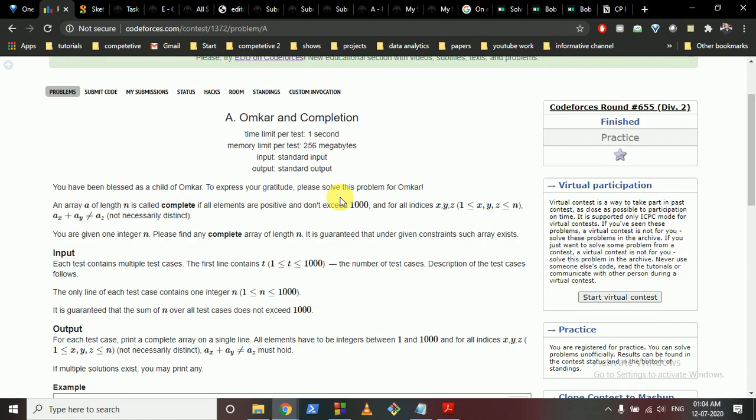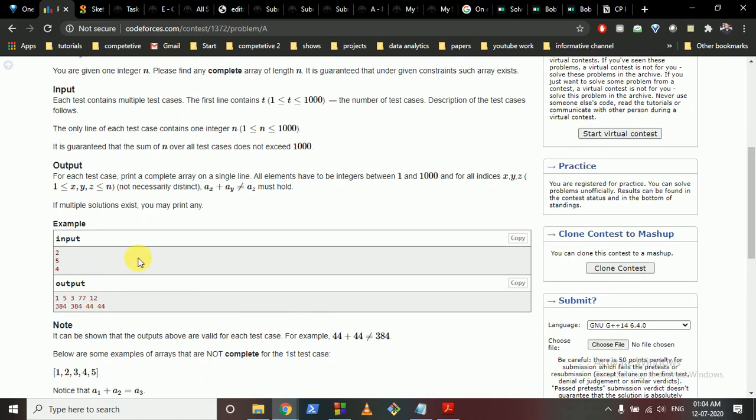And thus my main idea is, let's make everything 1. If they want an array of size 5, just make an array of size 5 which has all 1s. Because if you take any two numbers, the sum will be 2, which is less than 1000, and it follows this condition. And thus the question is very simple.